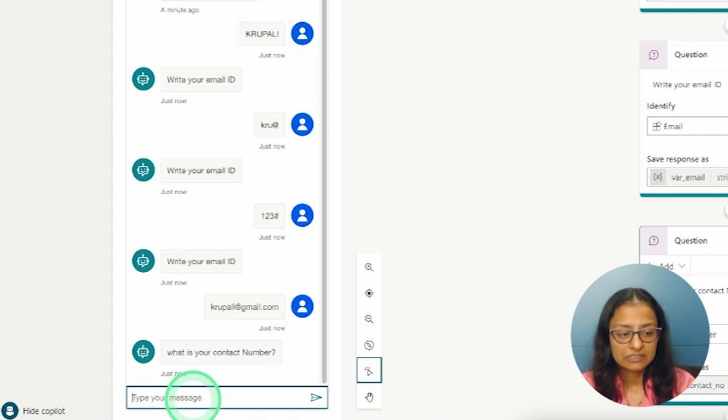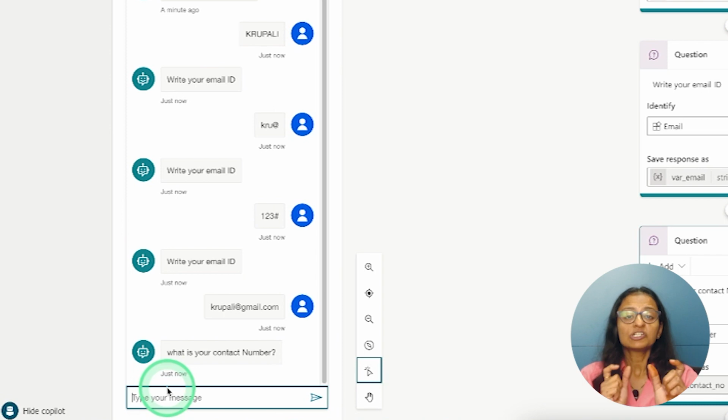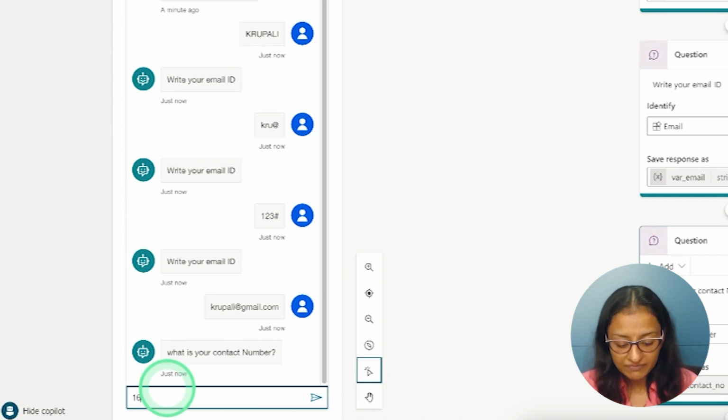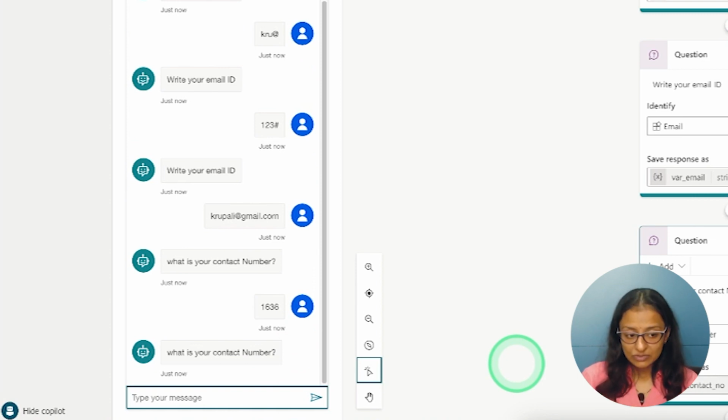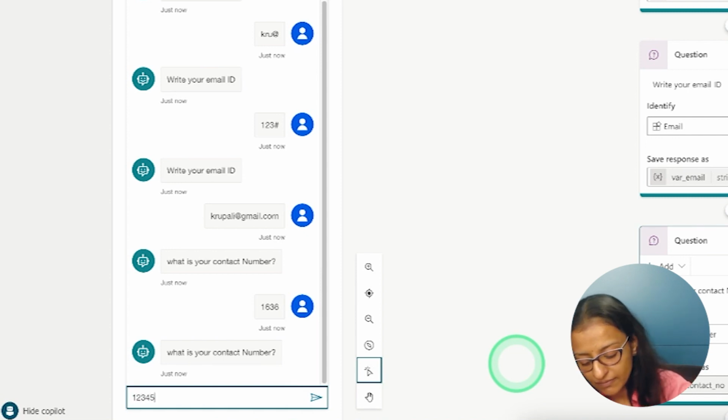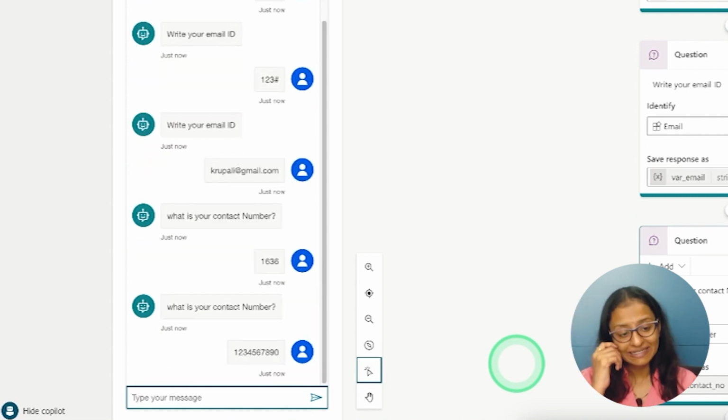So it understood. Now the contact number. When we give our contact number, it should be 10 digits. Let's say I am entering only 4 digits and press enter. Again it asked. Why? The reason is that a 4 digit contact number cannot be valid. So I need to give a contact number which is 10 digits.